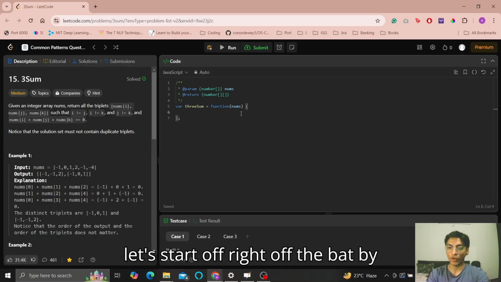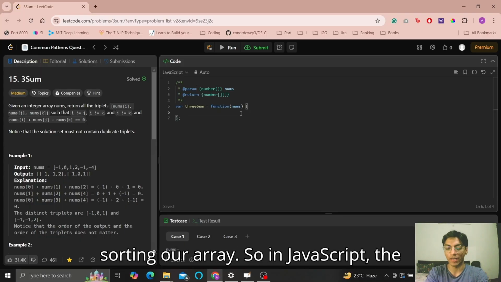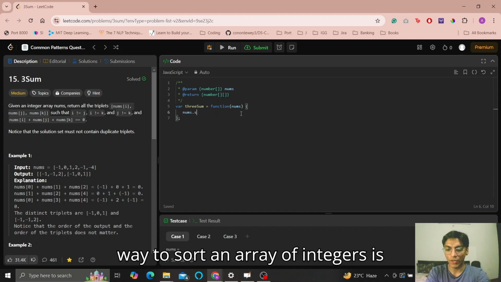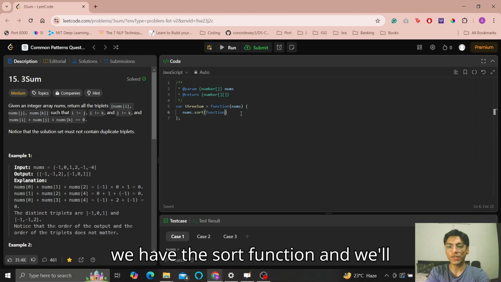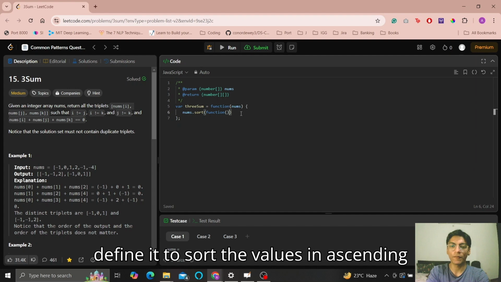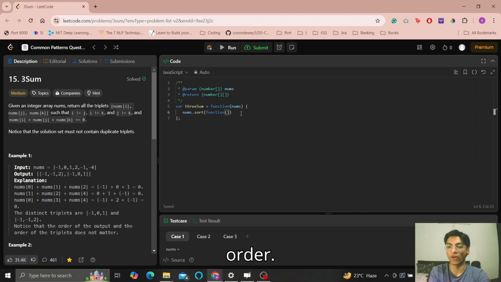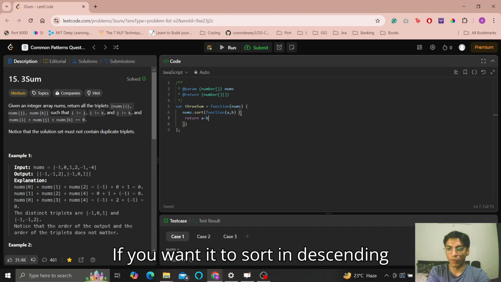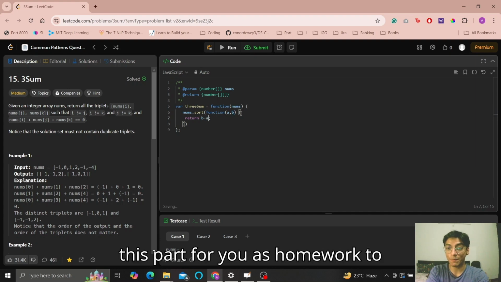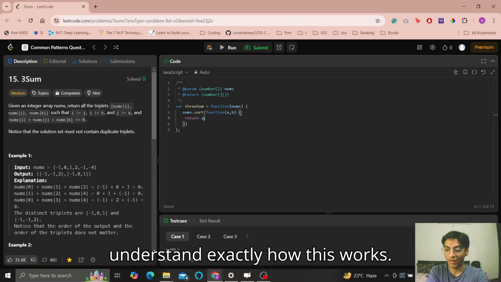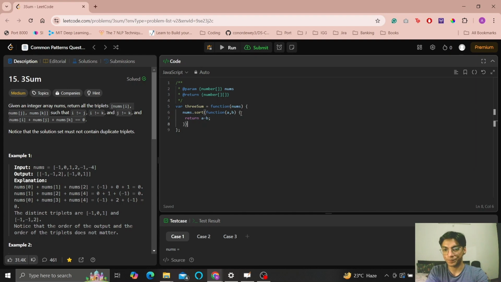So let's start off right off the bat by sorting our array. In JavaScript, the way to sort an array of integers is something like this. So we have the sort function and we'll define it to sort the values in ascending order. If you want it to sort in descending order, you simply do b minus a. I will leave this part for you as homework to understand exactly how this works.